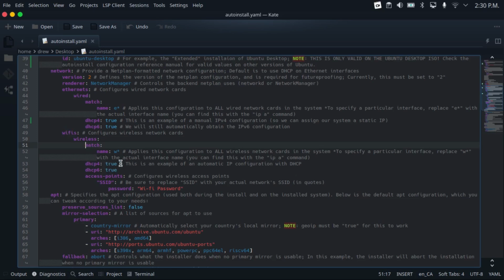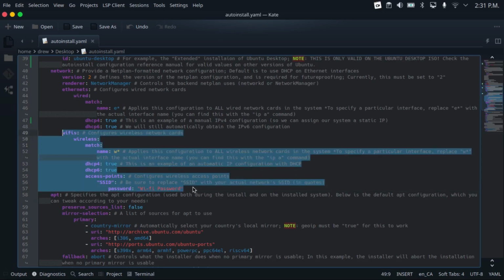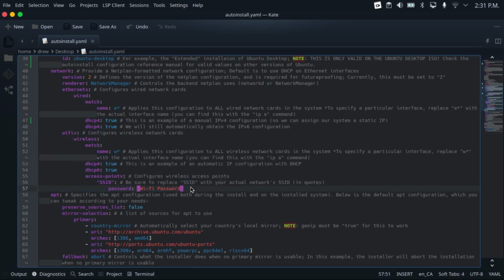And here I have this configured to use an automatic IP configuration with DHCP. And then the most important part of this is to specify your access points. And then you just tab and then put quotation marks here, and then type in your network's SSID. And then for the password, you just put your Wi-Fi password in quotes. And this is all you need to connect to a Wi-Fi network, at least on the desktop.